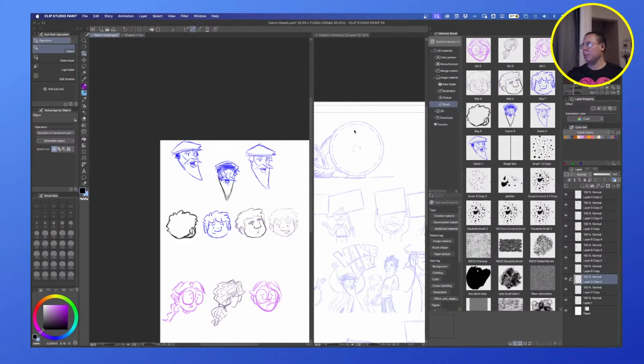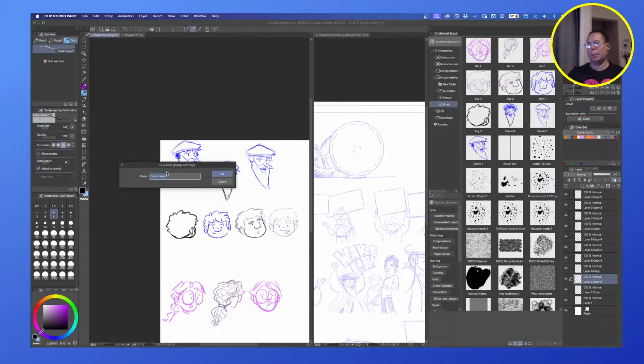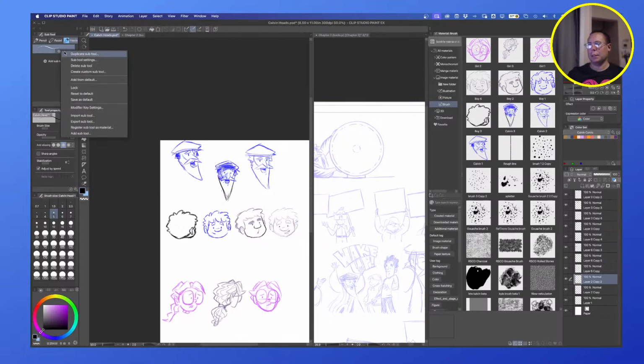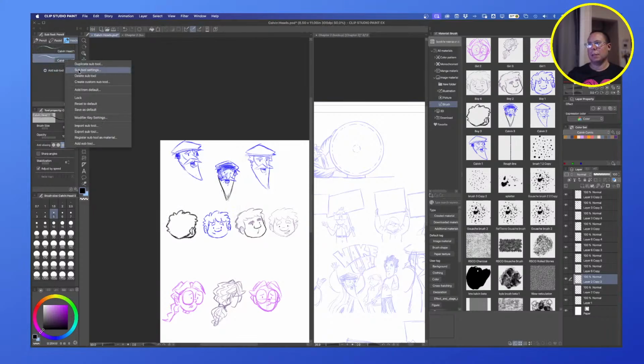Okay, so those are all the materials. Now I can create the brushes over here. Calvin head one, and I'm going to actually create a new category here, and those are going to be my heads. So this one, duplicate. Duplicate. Oops. So then I just need to go into the tool settings.